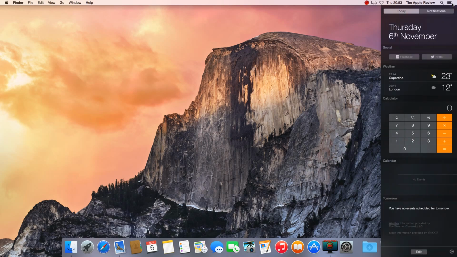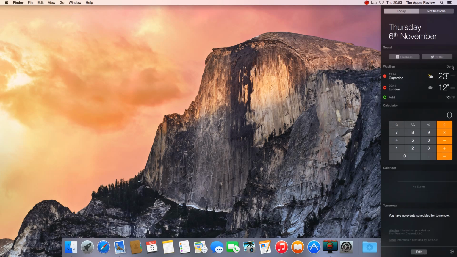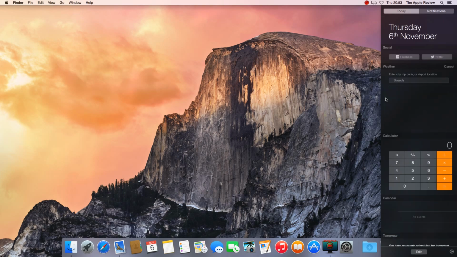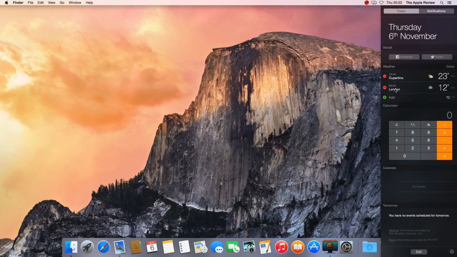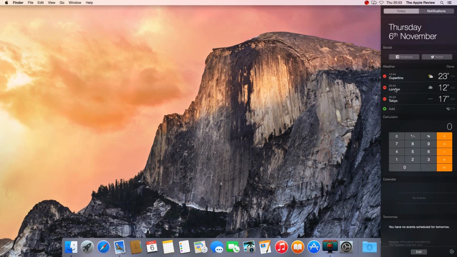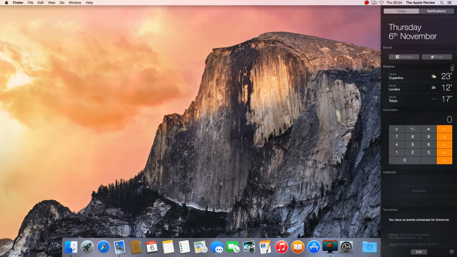Okay, you can also edit things like the weather widget. So again, if you click on the little eye icon, type in the name of a city. So if we put in Tokyo, select the search result, and then you can add that. Again, you can move the order of the way those appear simply by clicking on the three horizontal bars to the right hand side and just moving those around.